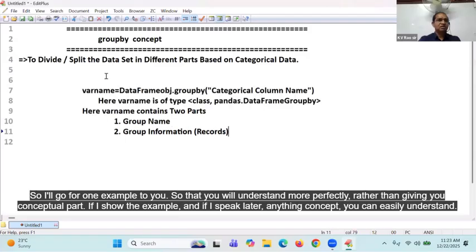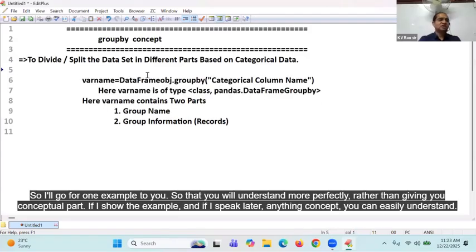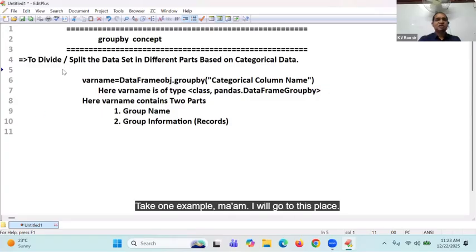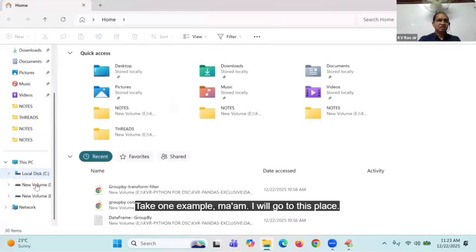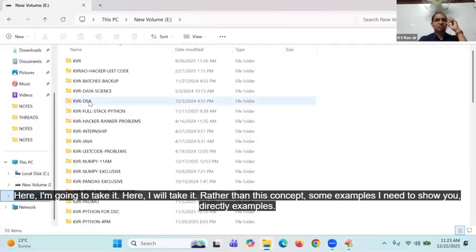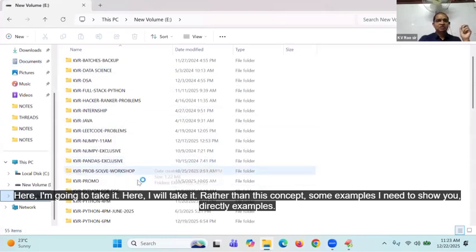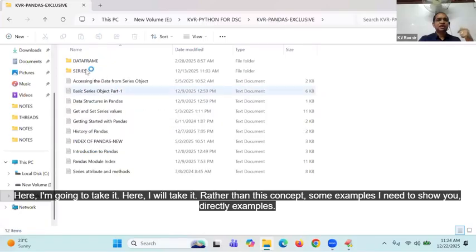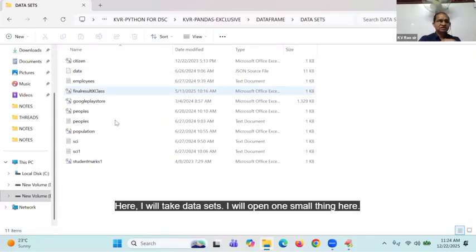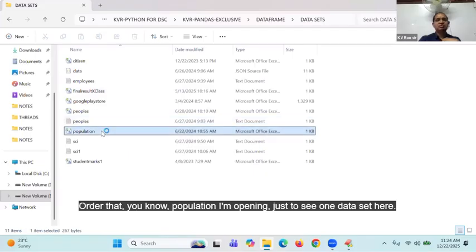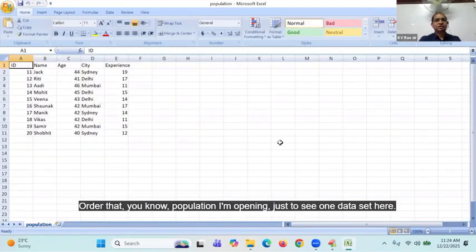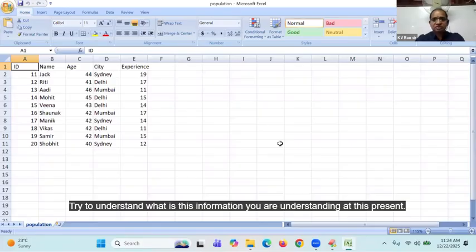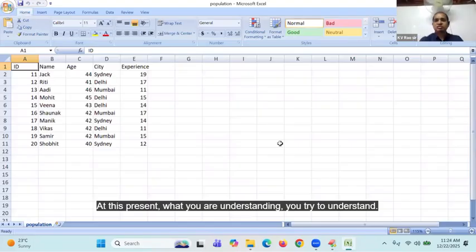I'll go for one example so that you will understand more perfectly, rather than giving you only the concept part. If I show the example and then speak about the concept later, you can easily understand. Here I will take a data set. I am opening one small data set, population. Try to understand what information you are seeing at present.